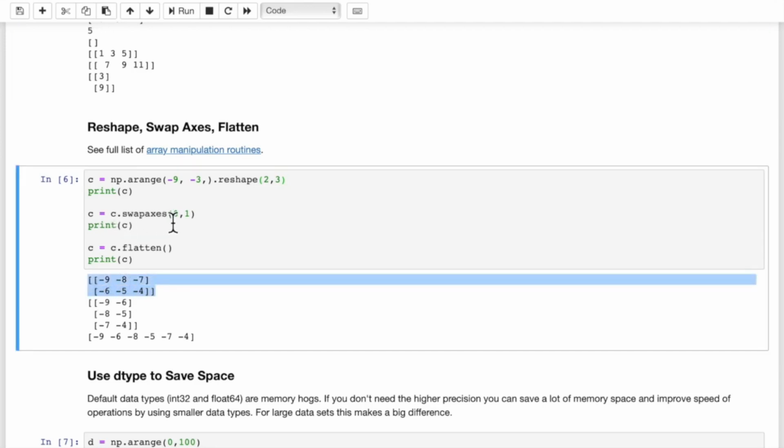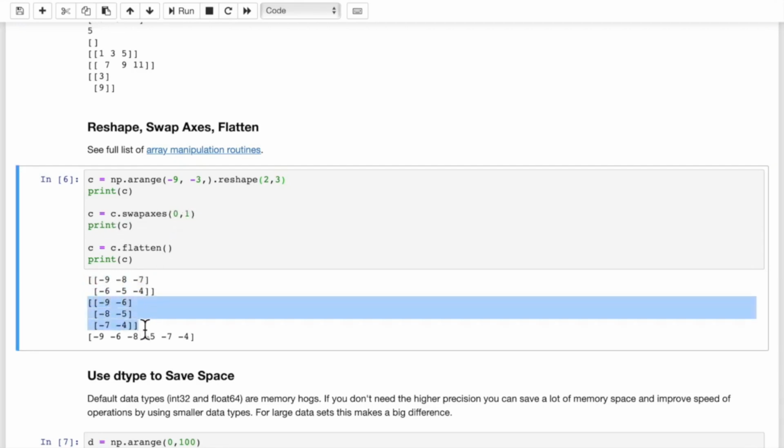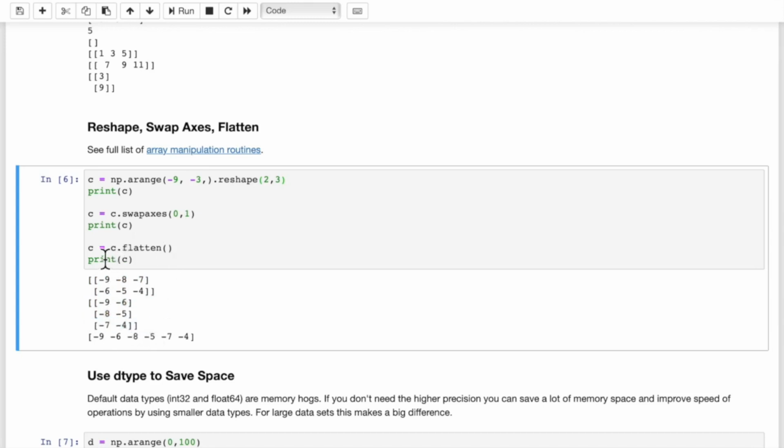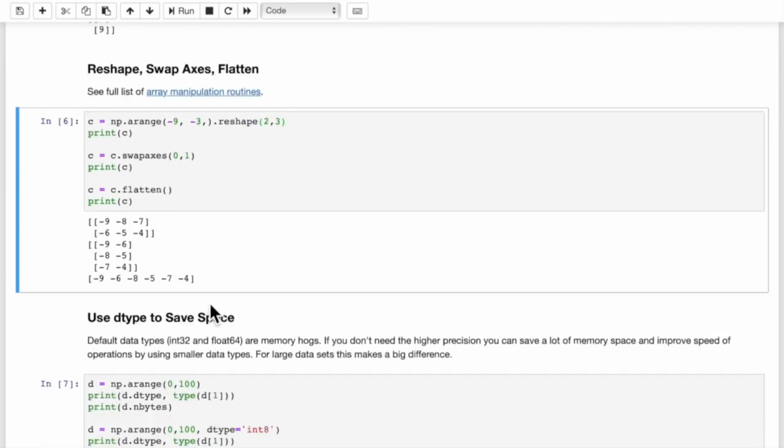And then if we swap axes 0, 1, you can see that we get exactly the same values, but they're reorganized. We swap the x and y axes for the array. So 9, 8, and 7 is now a column. 6, 5, and 4 is also a column. And then we can flatten this back to a linear array if we want to, 1-dimensional. We do c.flatten. And we get 9, 6, 8. Now the items are reorganized because of the swapping axes. But yeah, we get a flat array now.